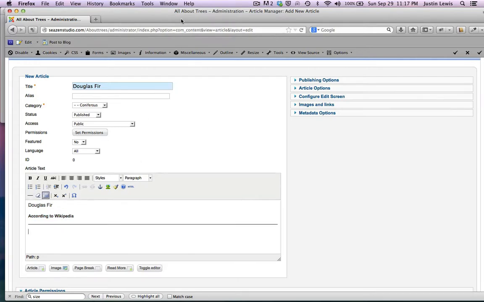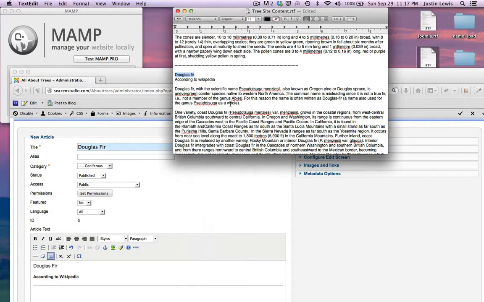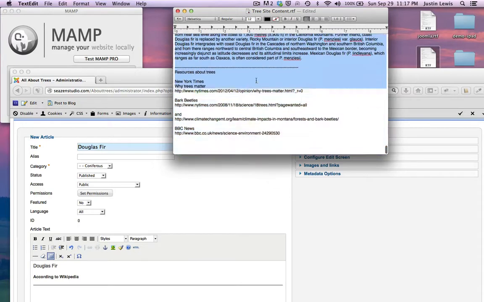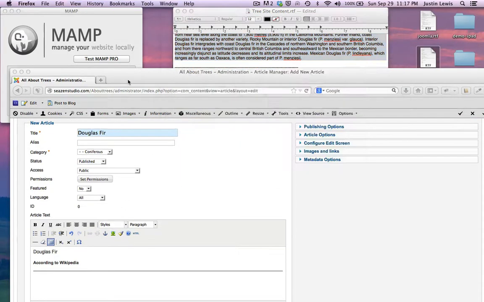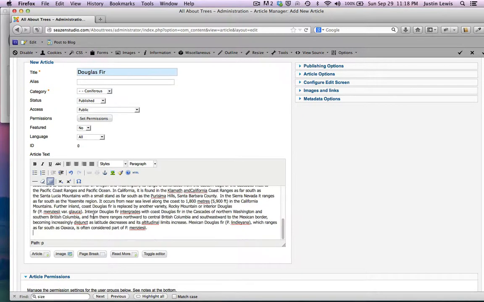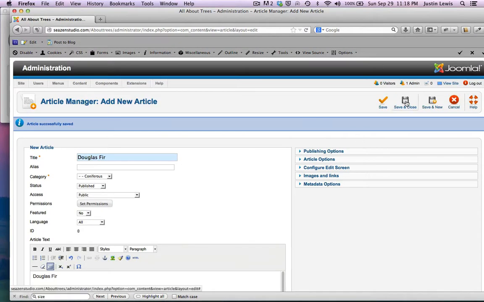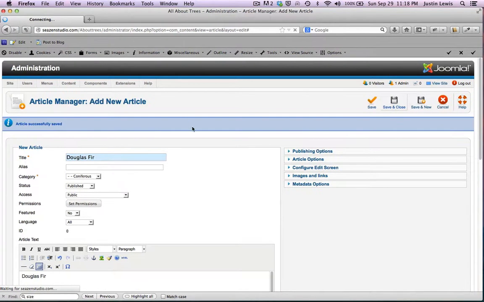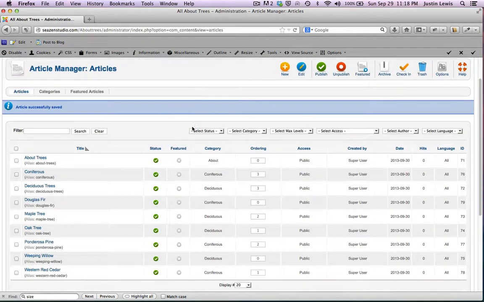Horizontal line. And we'll throw in this last couple of paragraphs here. There we go. Okay. Like so. Okay, easy enough. And let's do a save and close this time instead of save and new. And let's see what we got here in our category or article manager.